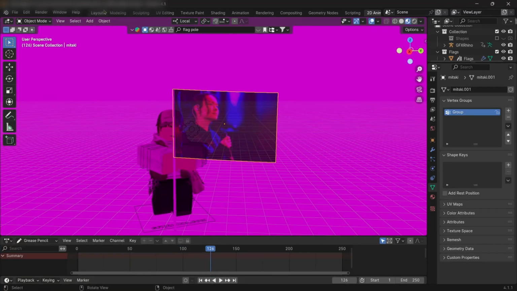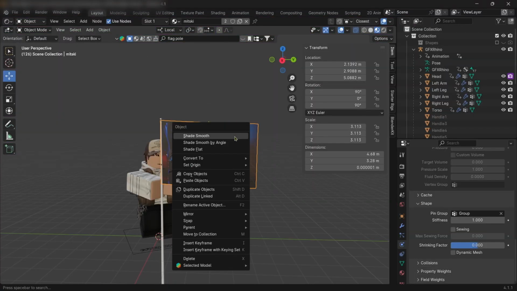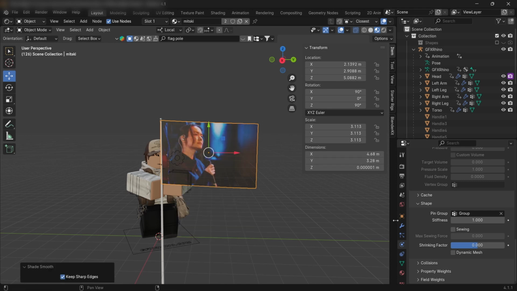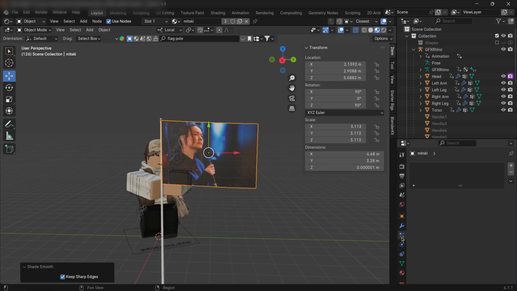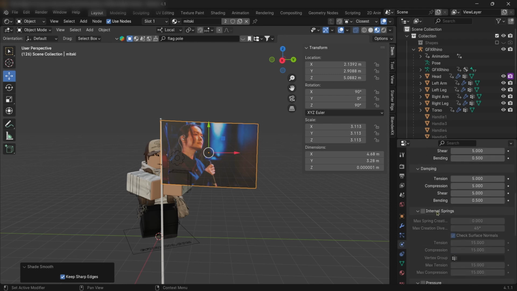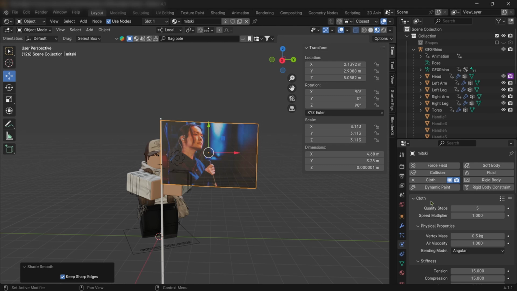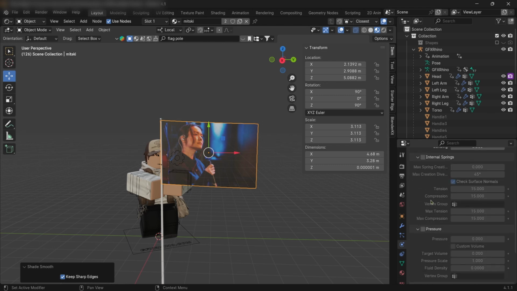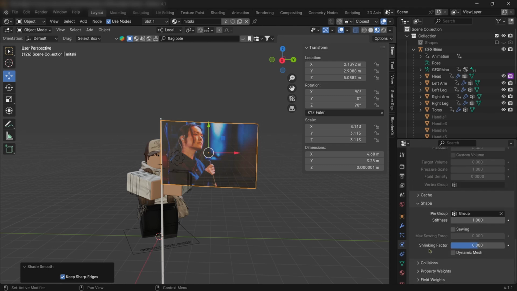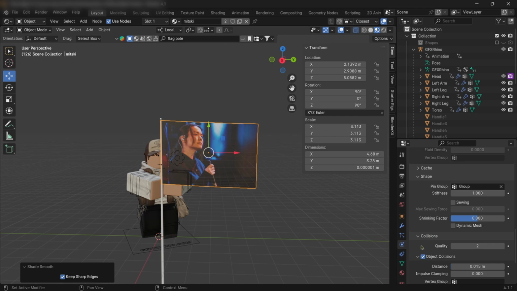Alright, then after that, what you want to do is shade smooth. Then you want to go back into physics. Then go all the way down to collisions, and make sure you have object collisions so that the flag doesn't clip through itself.